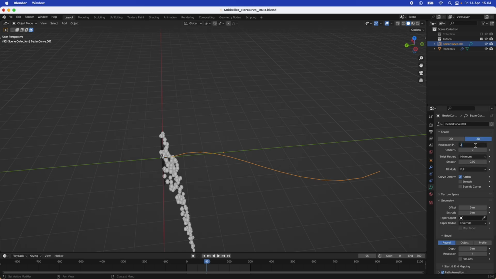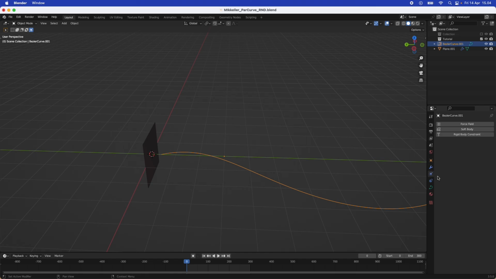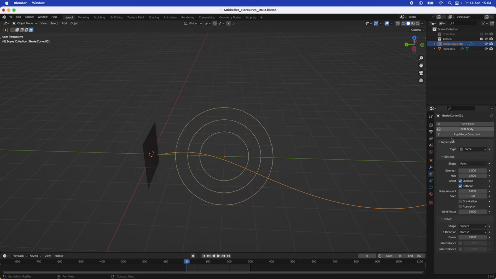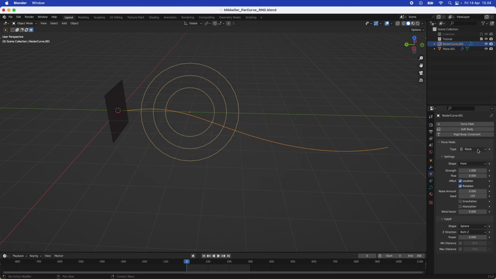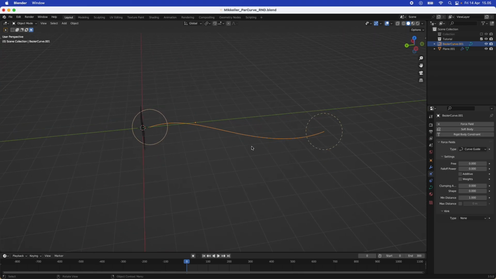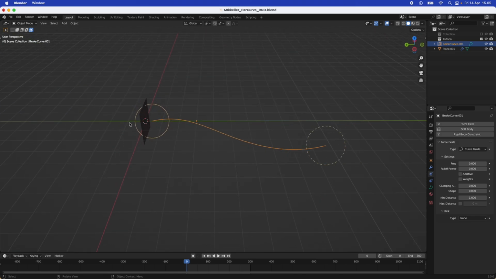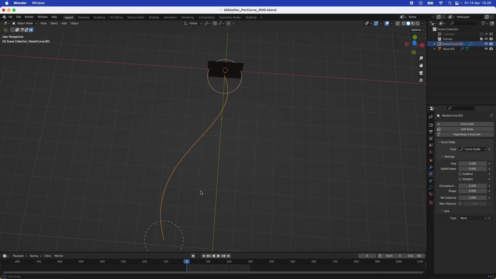So I'm just going to bump up the resolution of the curve, and I am going to apply a physics property to the curve, and I'm going to be adding a force field. And instead of force, I'm going to set it to curve guide. And this way we have this curve acting as a guide with 0 here to 1 here, and hopefully our particles are going to follow this curve nicely.